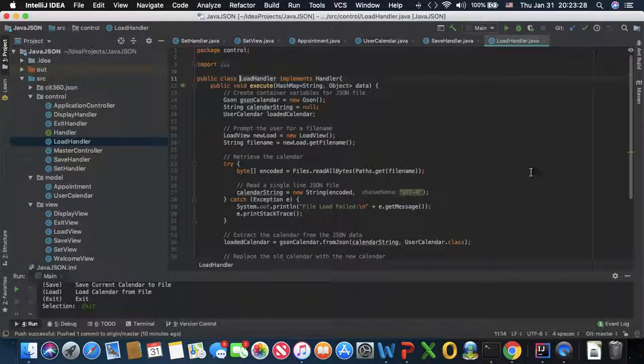The load, on the other hand, is going to take a file that contains a JSON string, particularly one for a user calendar, and then transform it back into a user calendar to be used in the program. So somewhat similar start. You're going to create a JSON object and an empty string to contain the JSON results that are pulled, and then a user calendar object to store the loaded information.